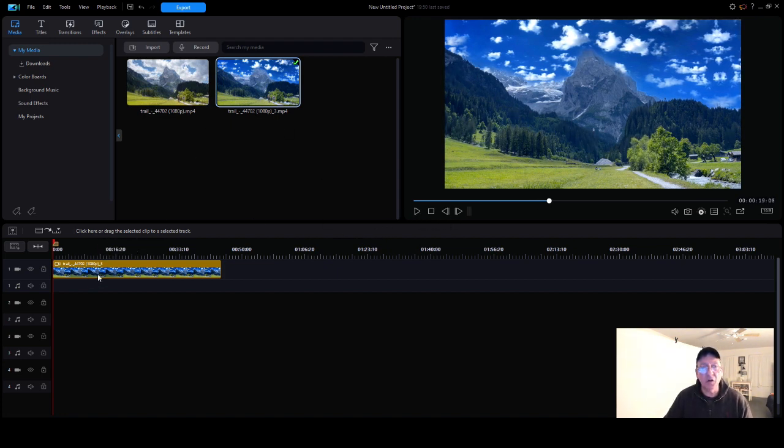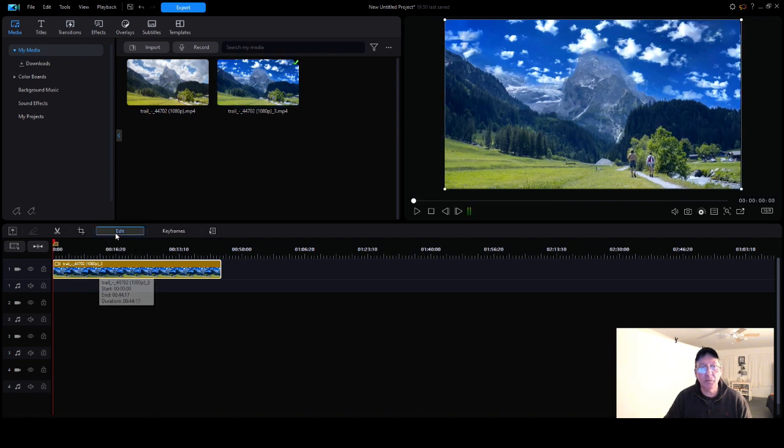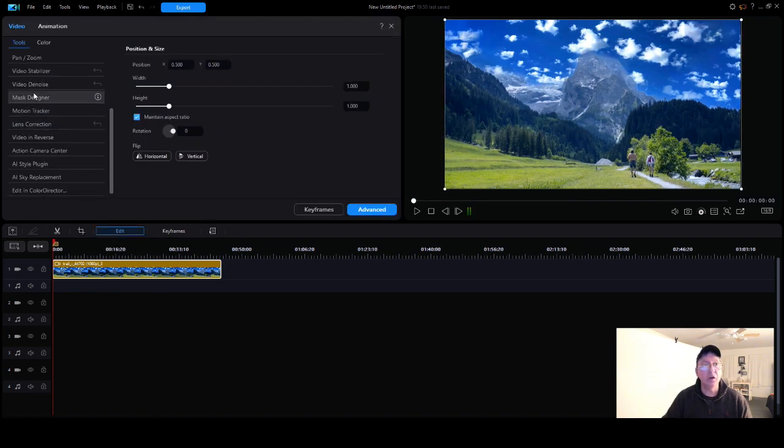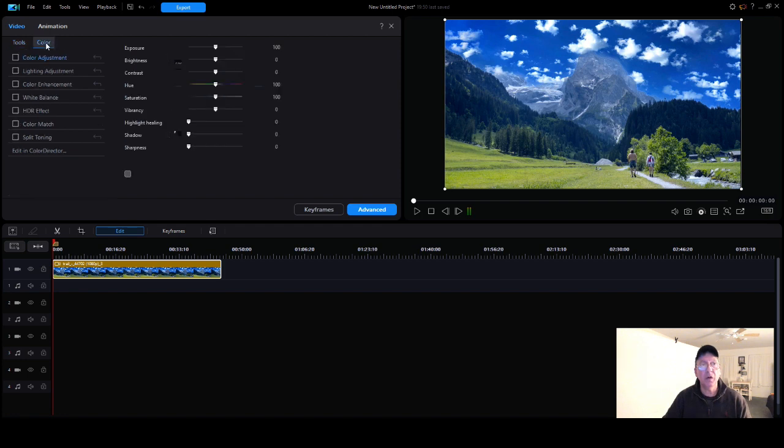What you're going to do is go over here, click on the video clip, and go to edit. You're going to go over here where it says color. And here they have color adjustment, lighting adjustment, color enhancement, white balance, and so on and so forth. Let's do the color adjustment. When you click that on, you're going to have all these different features you could do here. You got exposure, brightness, contrast, hue, saturation, and so on. Just look at how it looks when you start changing things around.